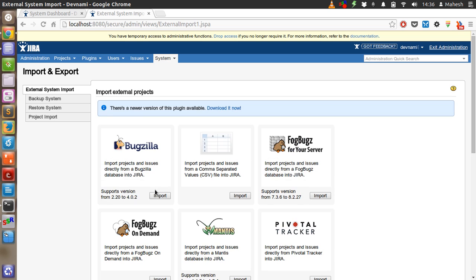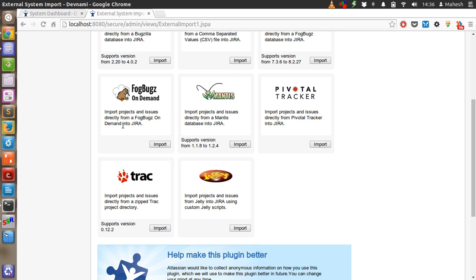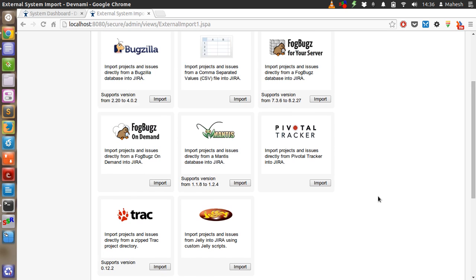Import the data from Bugzilla, also from FogBugz, Mantis, Pivotal Tracker, Trac, Jelly and FogBugz On Demand. These are the project or issue tracker management software that are allowed for both cloud and self-hosted. You can import the data from those systems to JIRA.